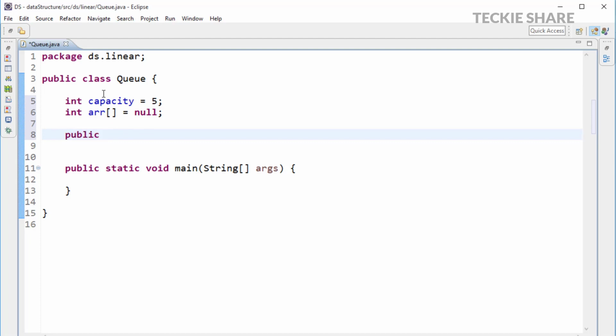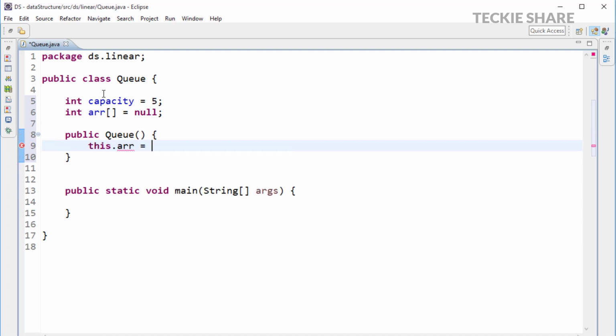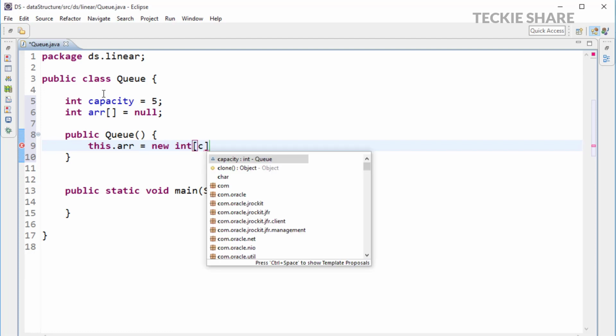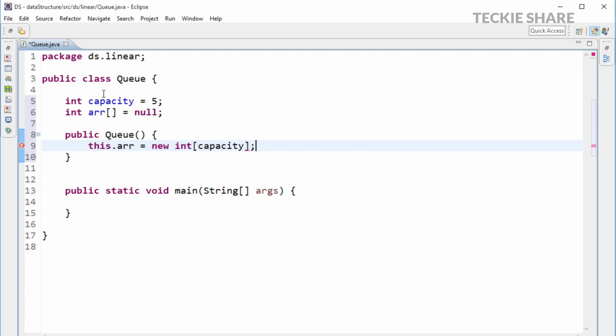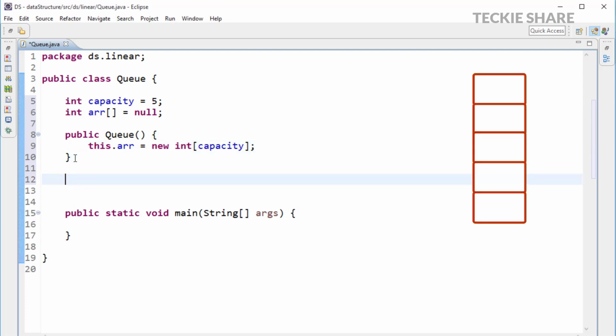Now I am going to initialize this array using my default constructor. In this constructor, I initialize my array using my capacity value. The syntax will be new int followed by my capacity value, the capacity which I have created here. So by default, the array will be created with my capacity value.